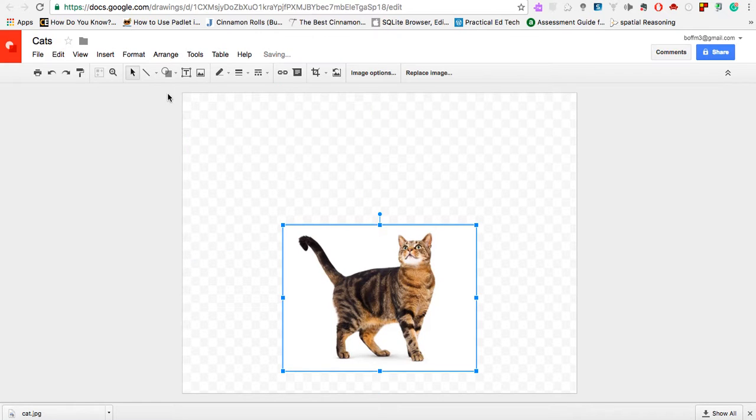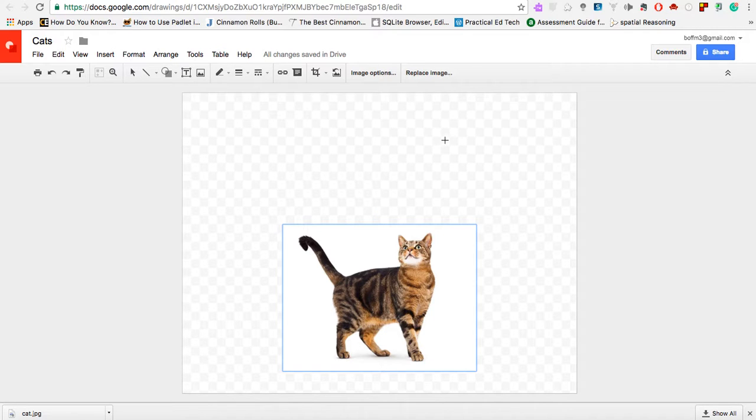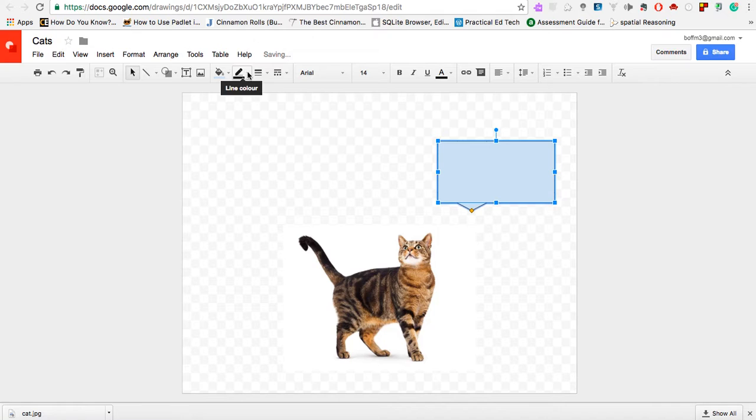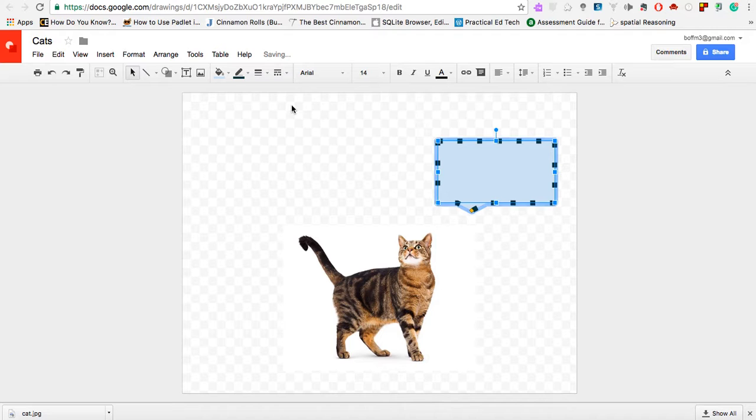And then I can add shapes. Let's say I want to add a call out so that I can type something in. I can do that. And I can change these lines. I can make the color different. I can increase the width of the line, or I may want to do a dashed line, and it'll do that too.